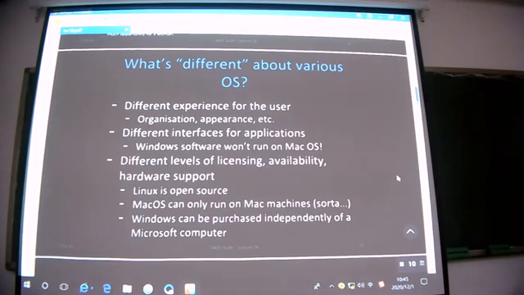What's different about the various operating systems? As we know, the operating system has several versions: Windows, Linux, Unix, Mac, and Android.